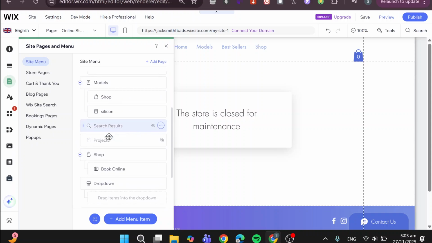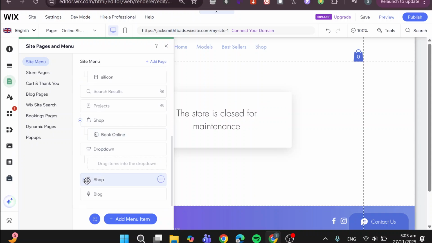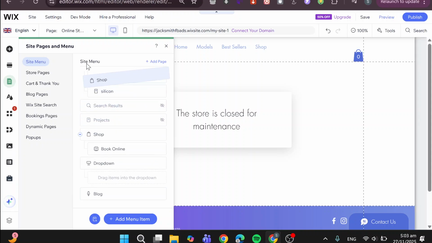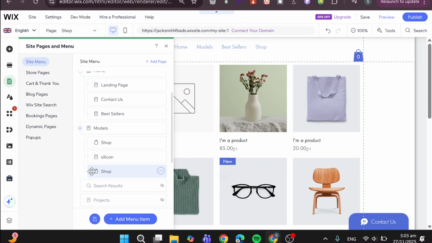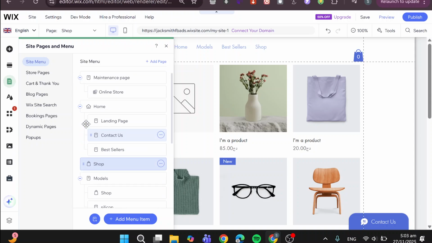We can go ahead and do that for a lot of menu items. For example, this is the shop that I want to take from here to enter the maintenance page. So I have here two elements under the folder of maintenance page.